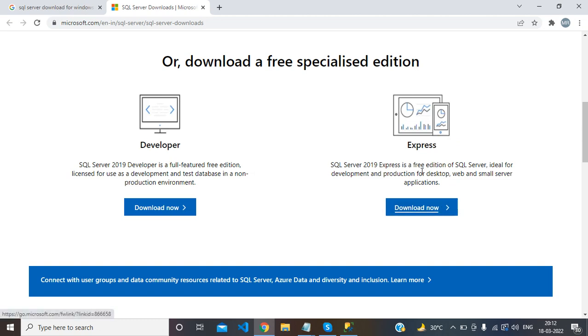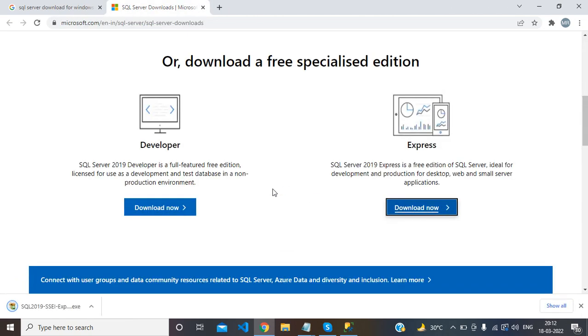To download it, you can simply click on the download now button. Once you click on it, an exe file will be downloaded. The next step is you can simply click and install this executable file. Once this is installed in your system, SQL Server will be installed successfully.